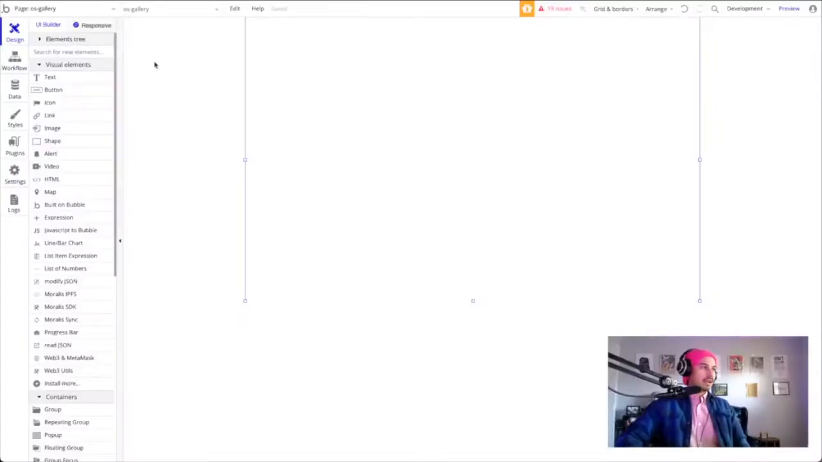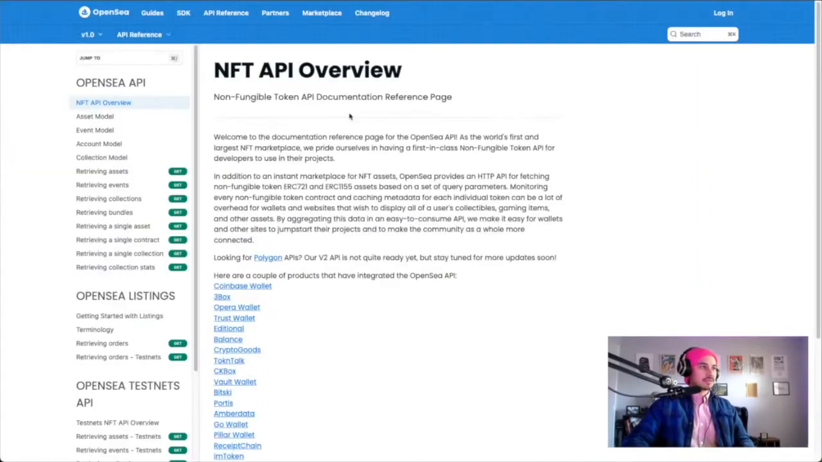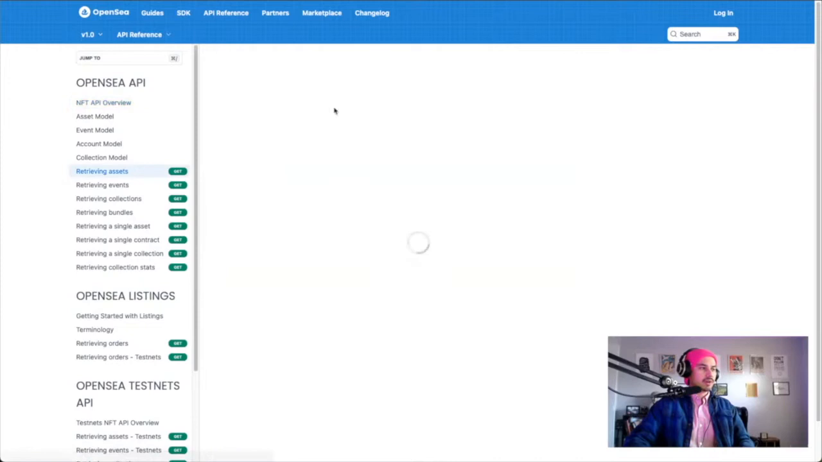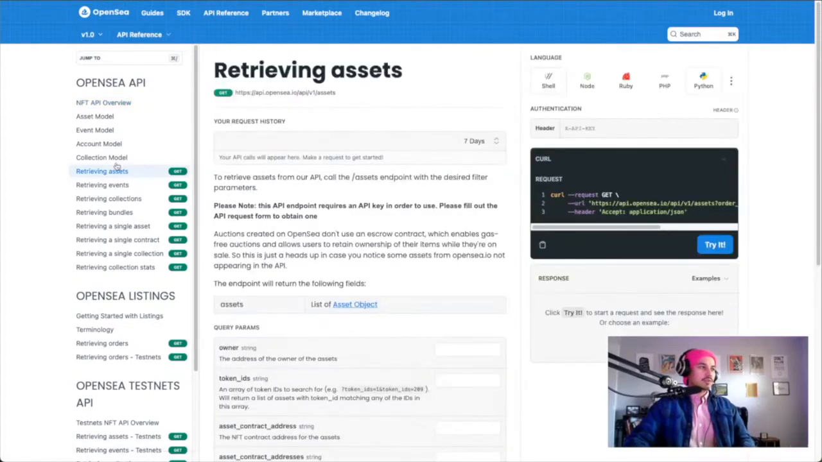So here we are. I've got a blank page in Bubble, and we're going to use a couple things, okay? So these would be useful things. This is the OpenSea NFT API documentation at docs.opensea.io. I'll put this in the description of this video once the live stream's over. This is where you're going to want to reference this documentation to start using the OpenSea API, obviously. Now there's two different ways to integrate the API in Bubble.